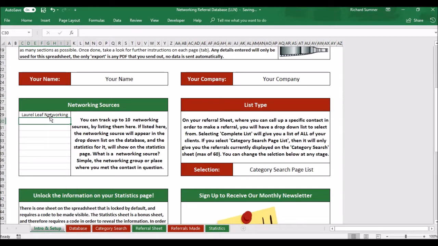This is just so that on your database it's going to ask you, where do you know this person from, where did you meet them, and you can assign them to a particular networking group or club or whatever where you actually met them. So you can put up to 10 in. If you've got more than 10, I'd suggest putting in 9 and just putting other as the last one, so you've got that option. But I'll show you where this list appears later on. But you can set that up beforehand.